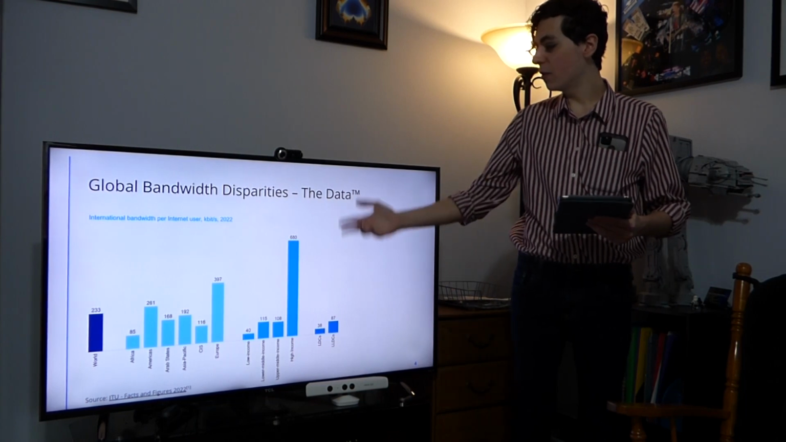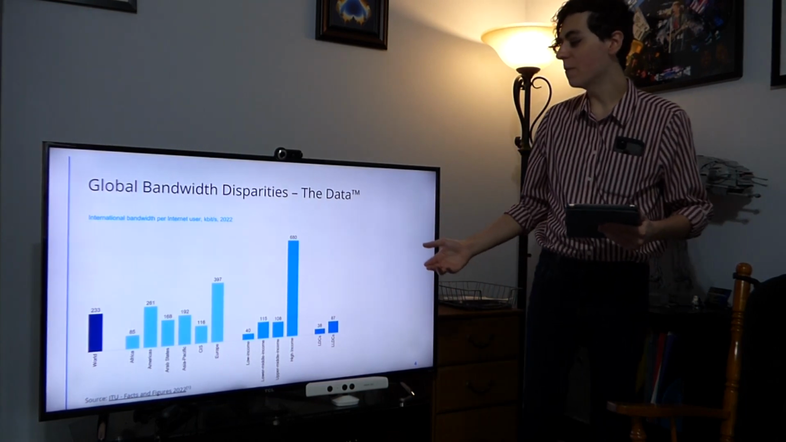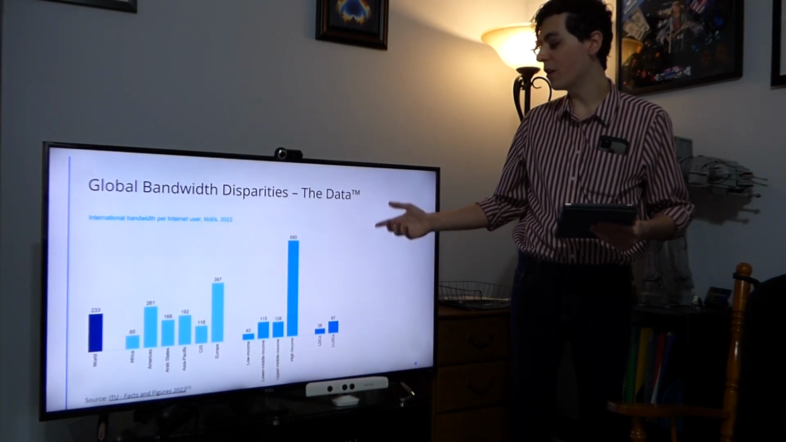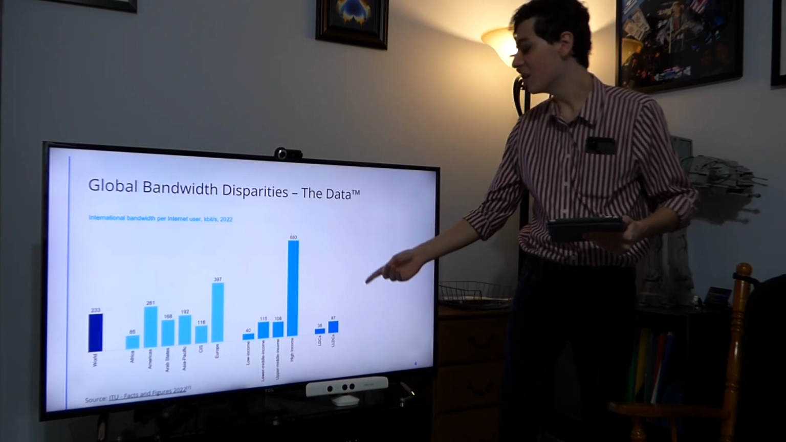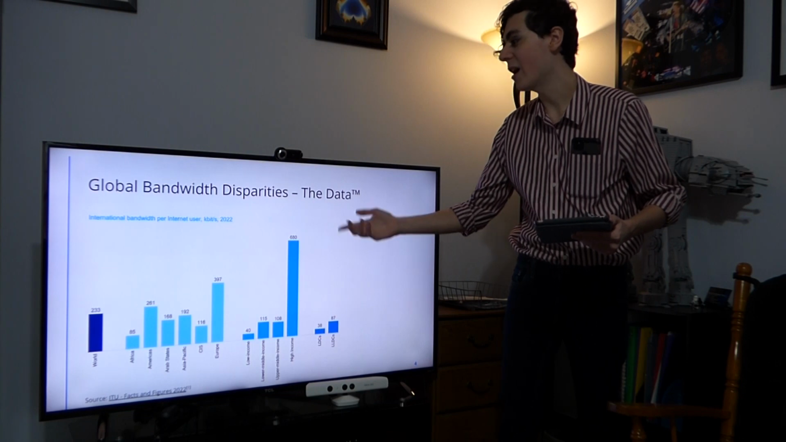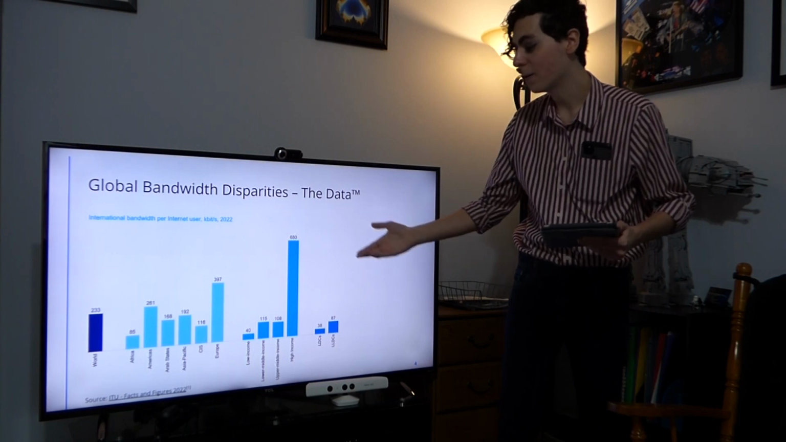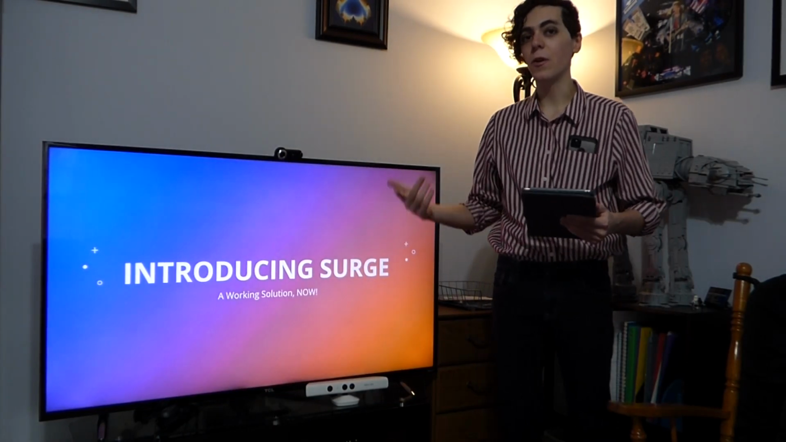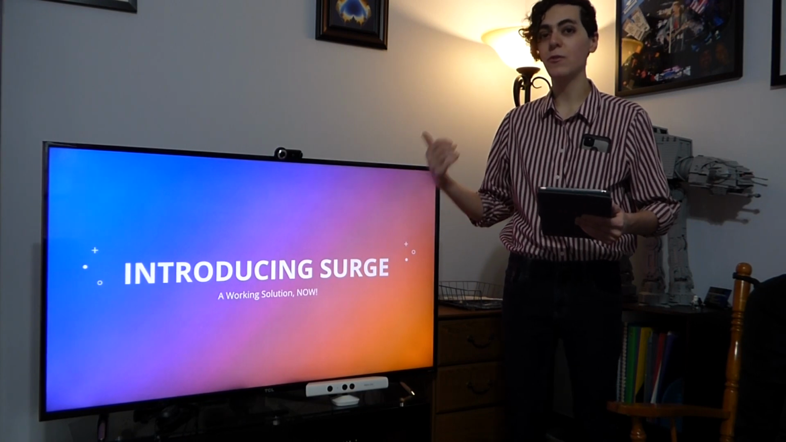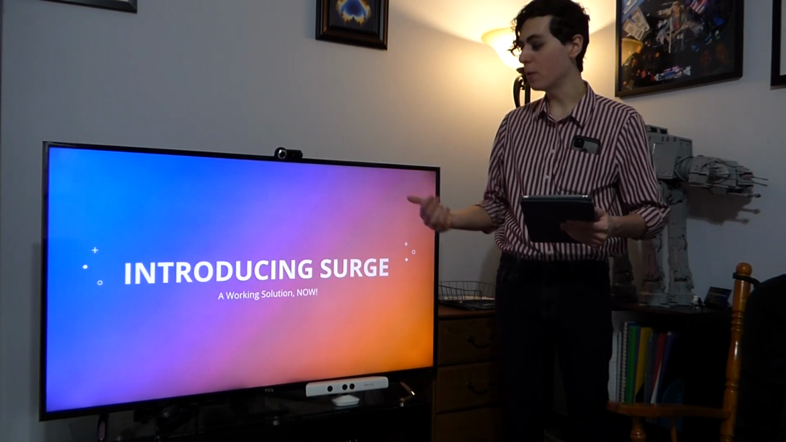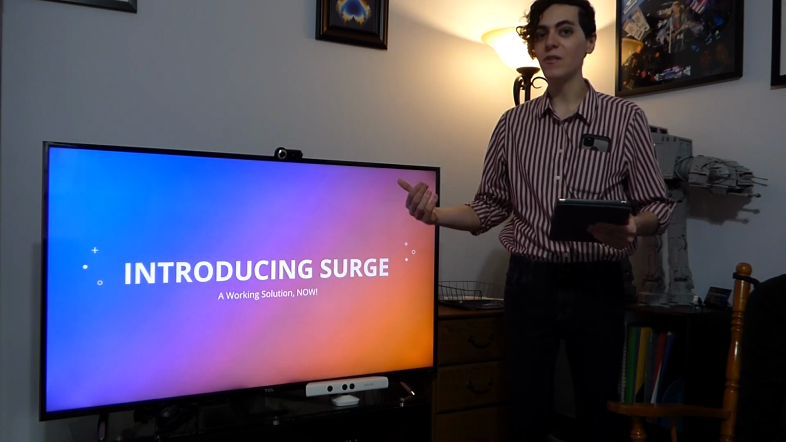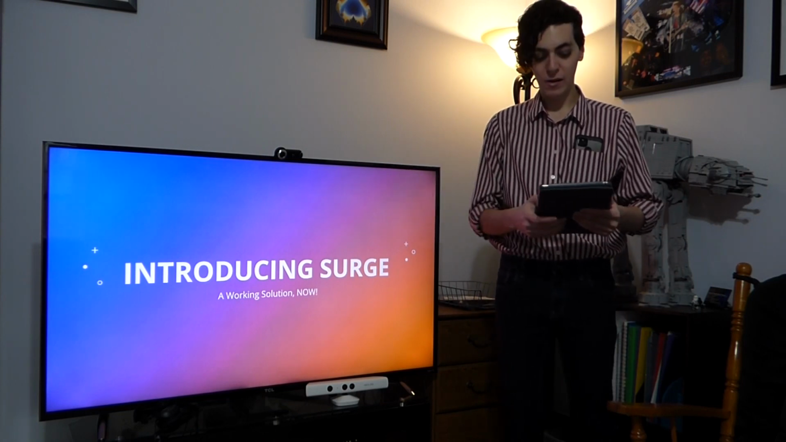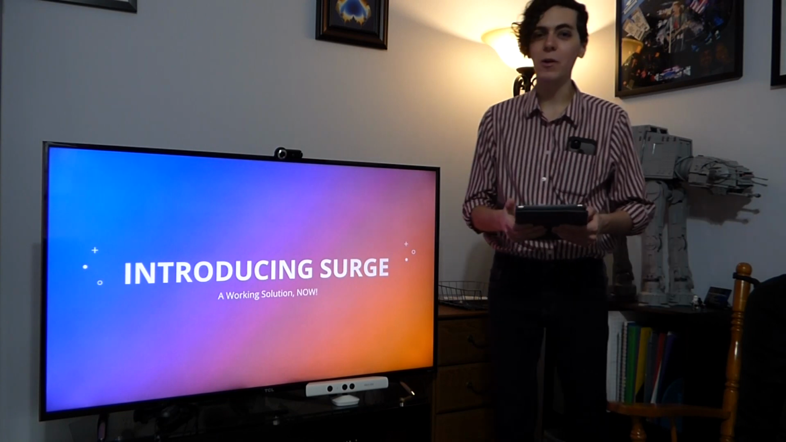Now, this chart that I'm showing here is in fact from the ITU's own report on this very phenomenon. As you can see, the highest income countries have the highest bandwidth by far. Which brings me to SSRG, the Scalable Streamable Raster Graphics format for the web. It's a working solution for bandwidth disparities across the web now. And you might be wondering how that works.